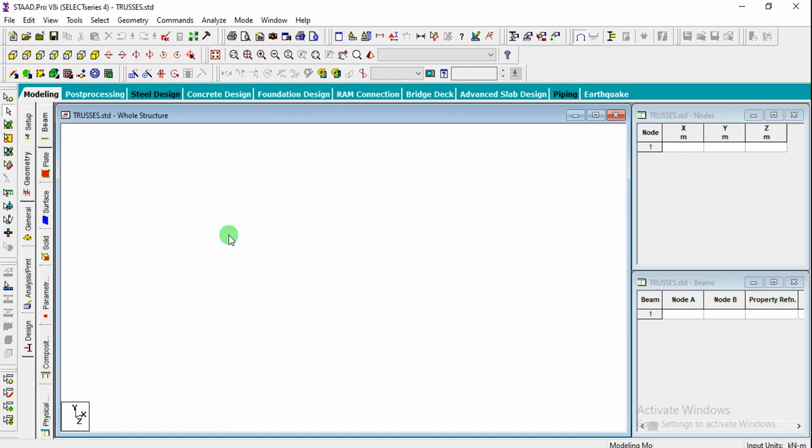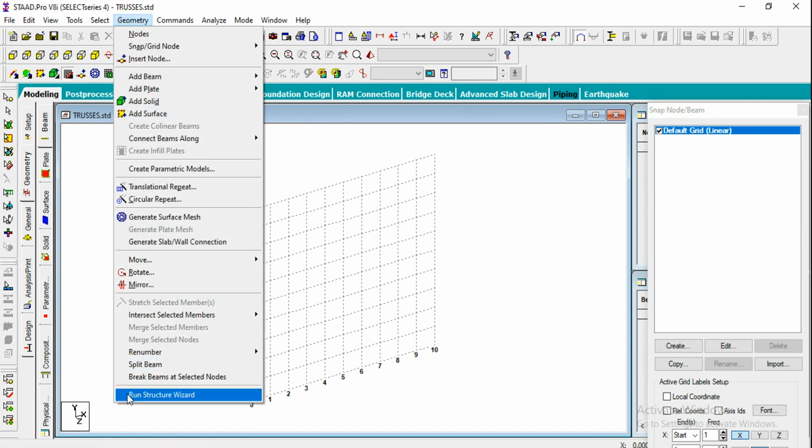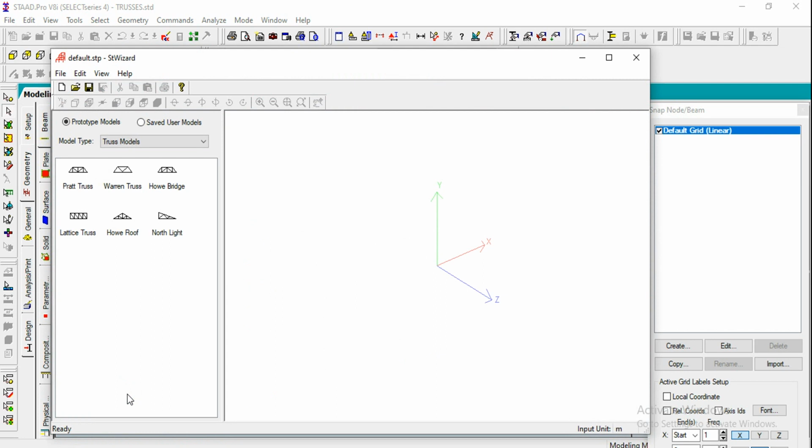In this video, I'm going to discuss the truss members. So trusses also can be formed by using the node method or grid method. Otherwise, simply you can go for geometry and run structure wizard. There are different types of trusses under truss models like Pratt truss, Warren truss, Howe bridge. Whatever type of truss you want to create, simply select that.